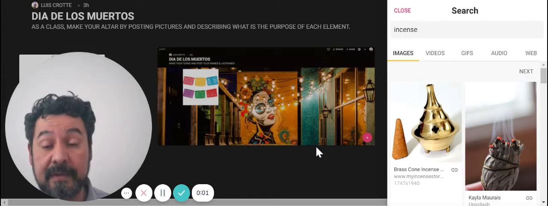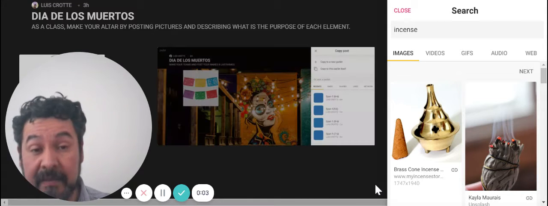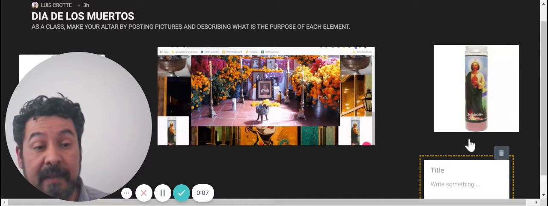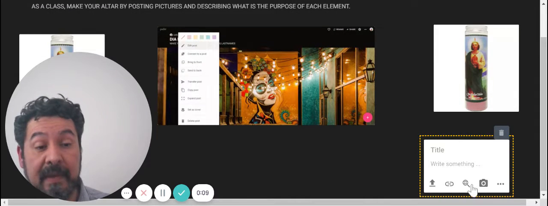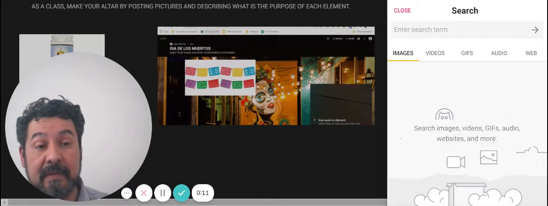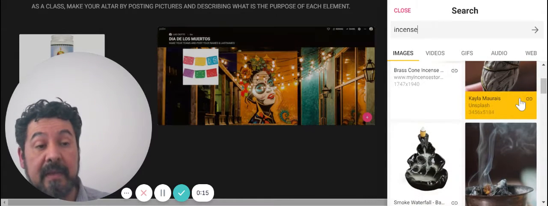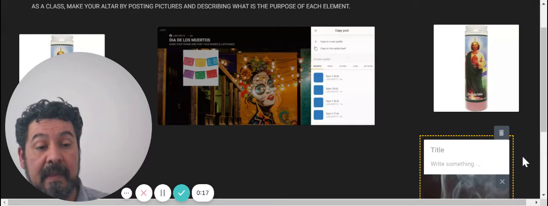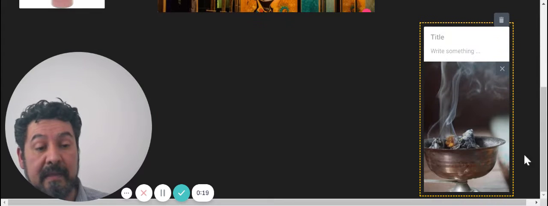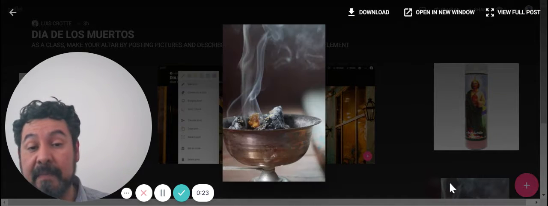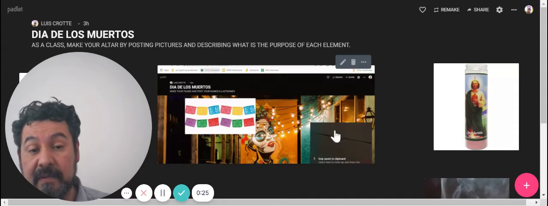Okay, so how did I do this? I clicked on a new post and then I put a term like "instance" here. You see, I'm going to do it again. Instance. Then I got the image and entered, and then I just put it in the right place where I want it.